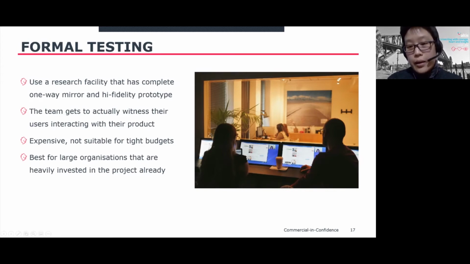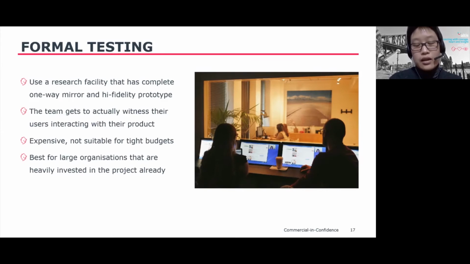So this is their dedicated research facility in Amsterdam. Since they already have the website up and running, they want to keep improving their users' experience, and they have already invested a lot in the project. So for them, it is worthwhile to have their own research facility for continuous testing.